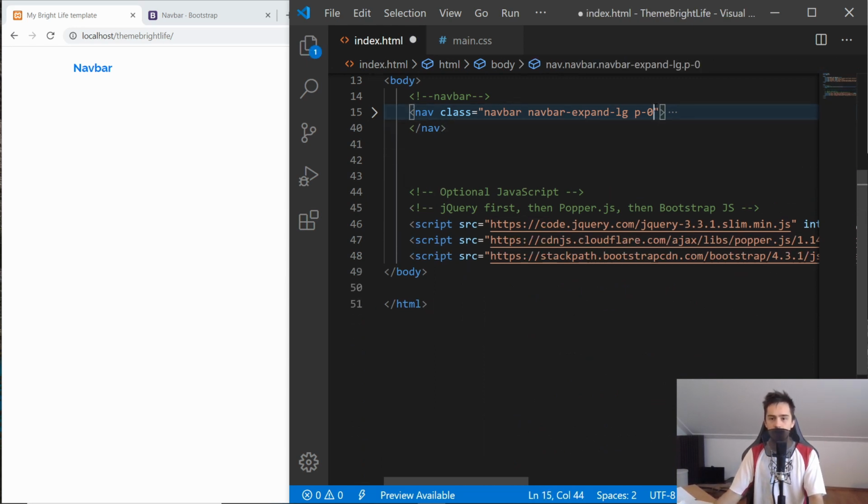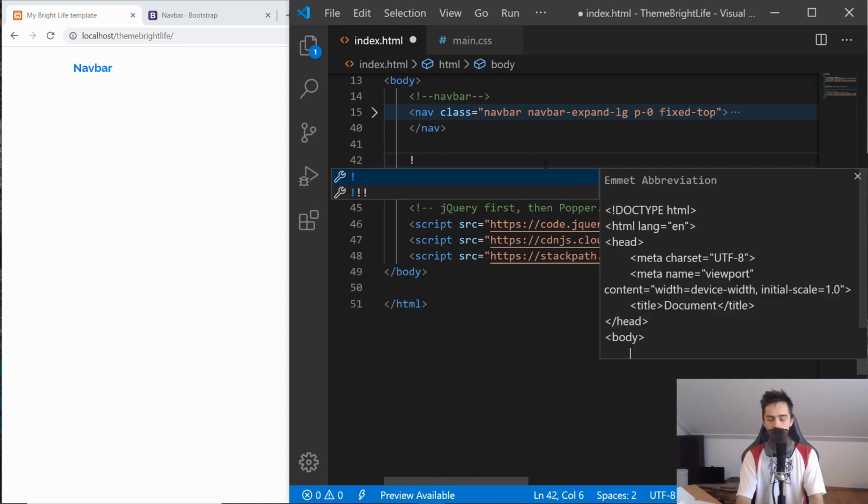And another thing I forgot to add is that we want this to be fixed at top, okay, so that it is still at the top of the page even when we start to scroll. So that's a cool thing to do.